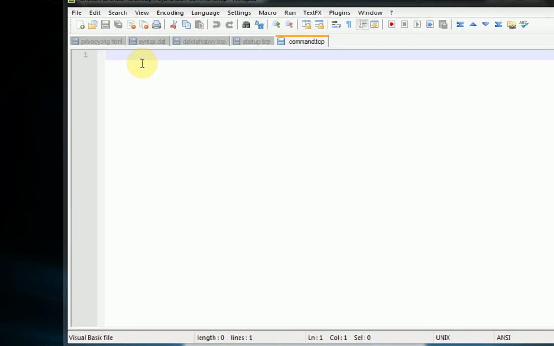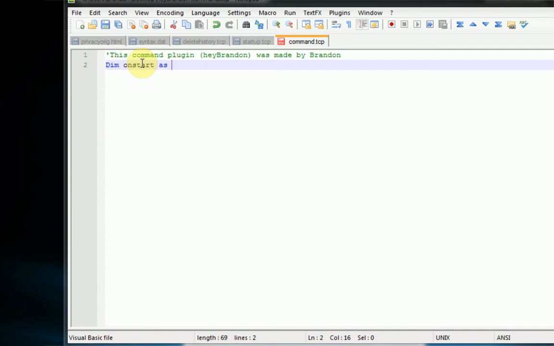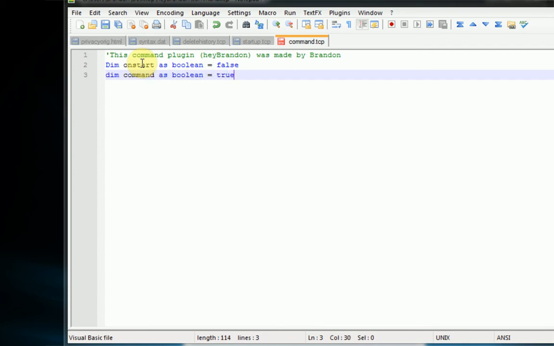The first thing we're going to do, just like in the startup, is declare some author information. So this command plugin, which is called Hey Brandon, was made by Brandon. Now we need to tell TwitControl to read this plugin as a command. First, we tell it this file is not to run on startup: dim on start as boolean equal to false. Then we tell it that it is a command: dim command as boolean equal to true.